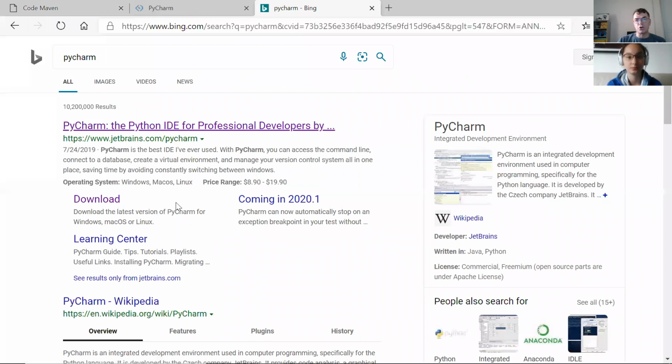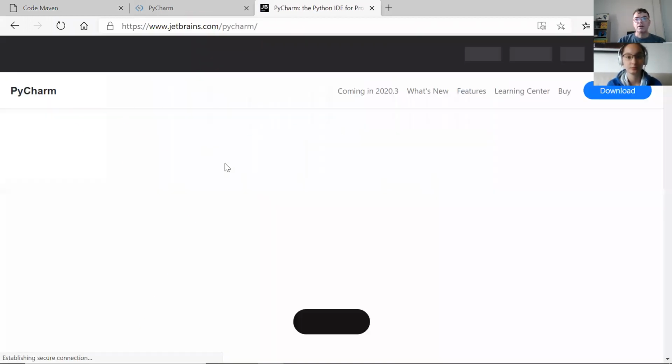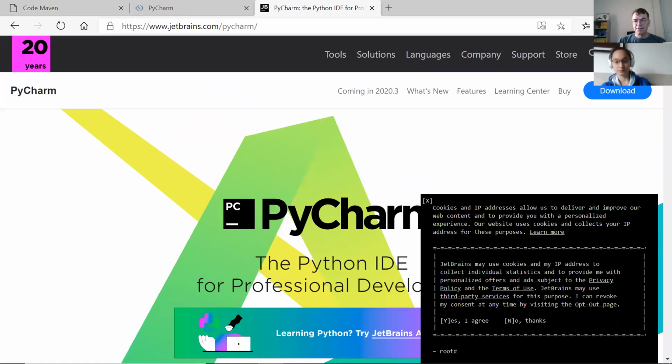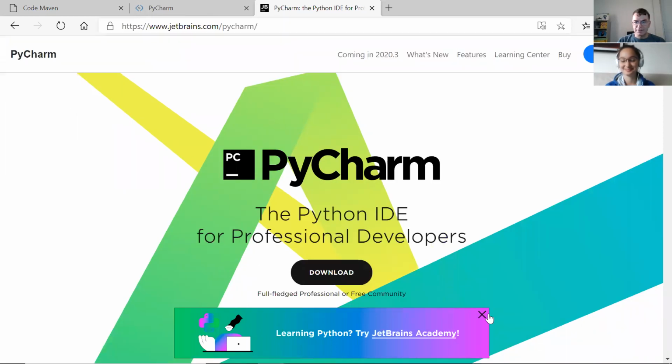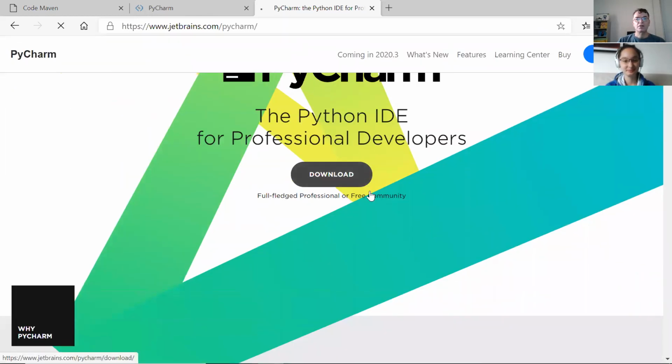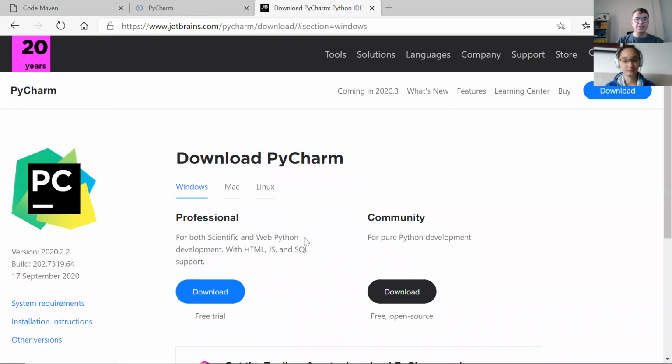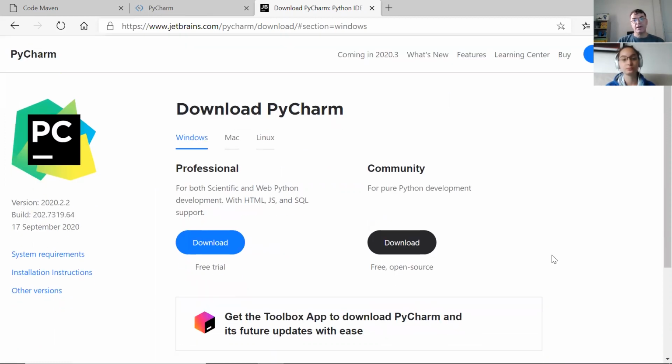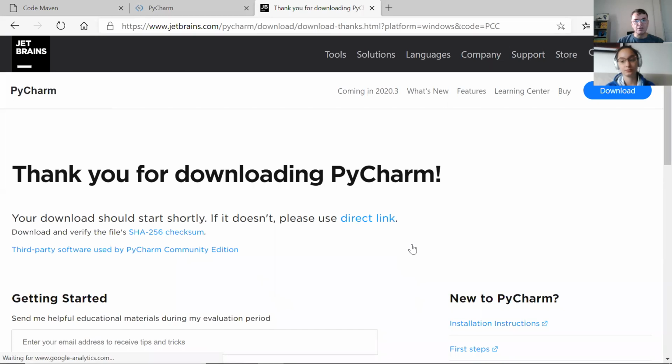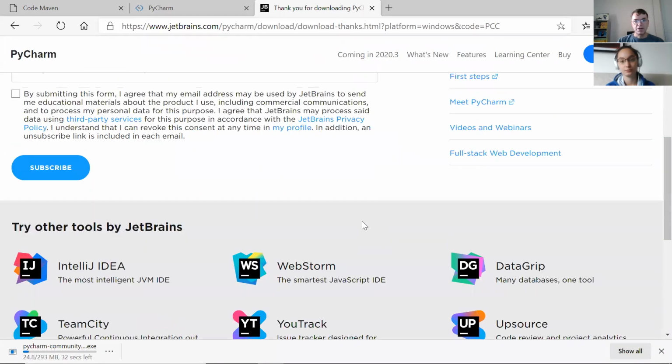Okay, so I need to search for PyCharm and I get to the website, and then you get this nice, huge message about cookies. Another message, doesn't matter. You can click on download, and then you will see that there are versions for the main operating systems, and you can have the professional or the community edition. I'm using the community edition, that's free. So you click on it. I don't know if it's going to automatically start downloading. Well, I don't really need it.